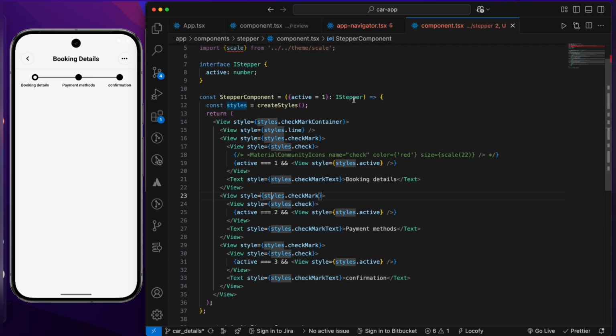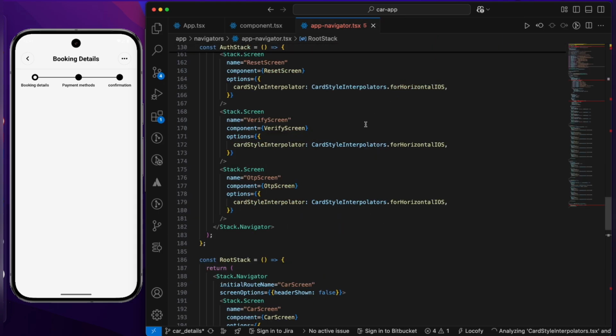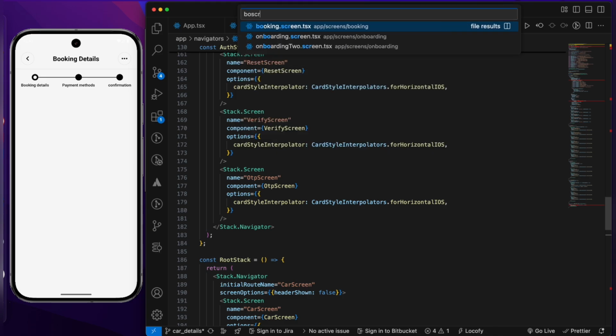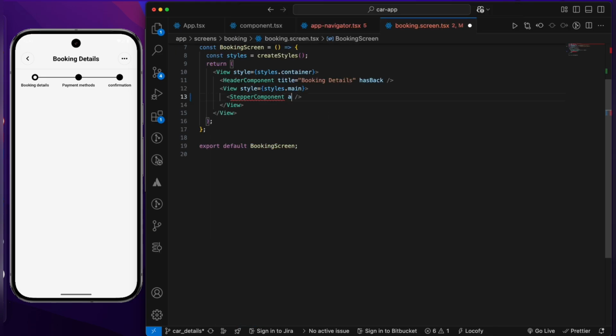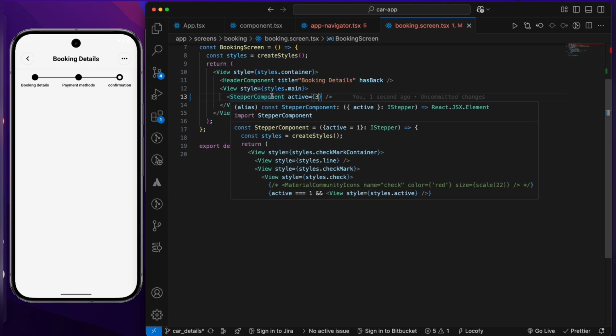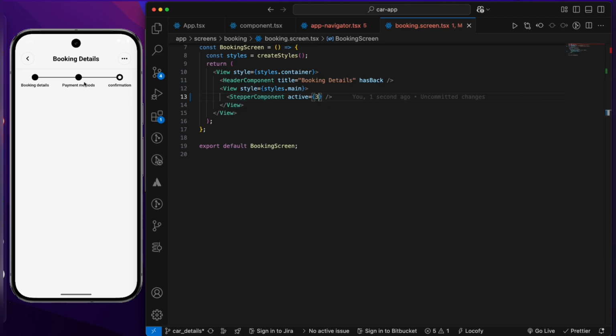So let's try and use it from our screen. That screen is the booking screen, right? I'm going to pass active as 2. As you can see, the second has become active. If I pass it 3, the second and first have become blank, and the third is showing as active. But as I have told you, the condition is that the first and second should show a check if my third is active, right?